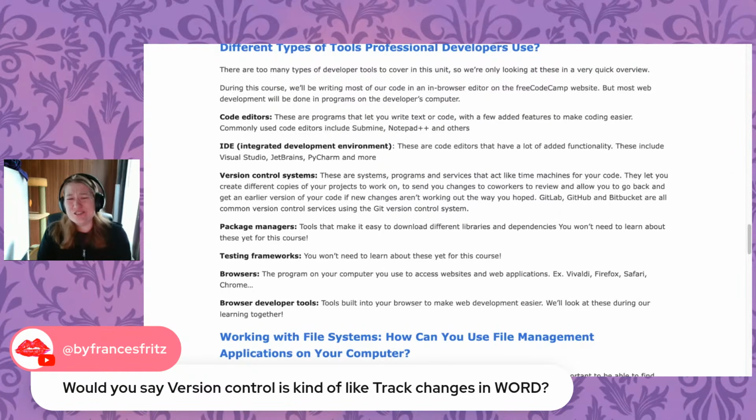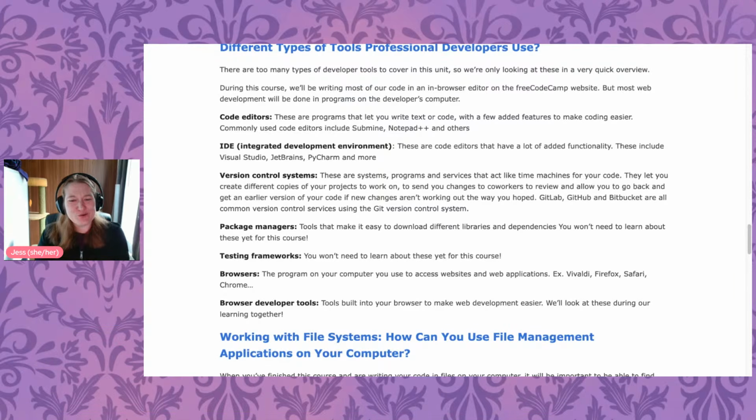A couple of years ago, I used to say that version control was like Flickr. And then I learned that people don't use Flickr anymore. Things get hard when you're old.